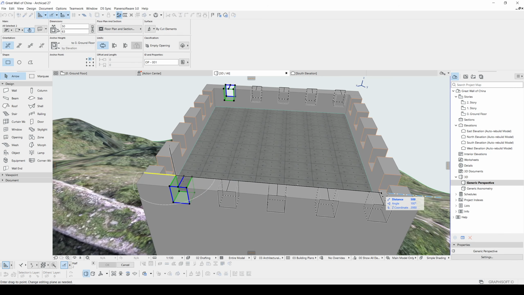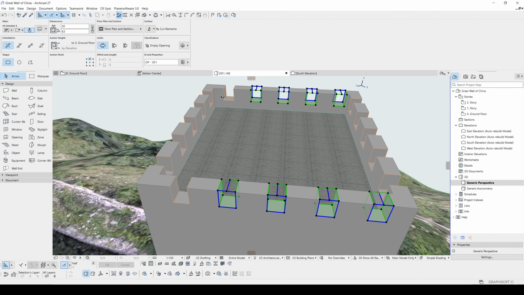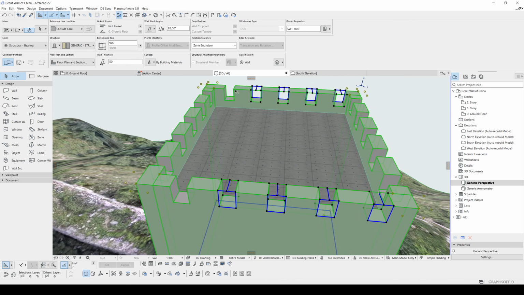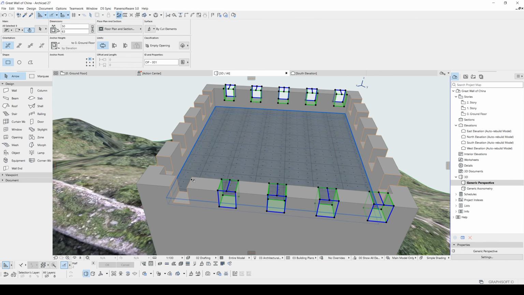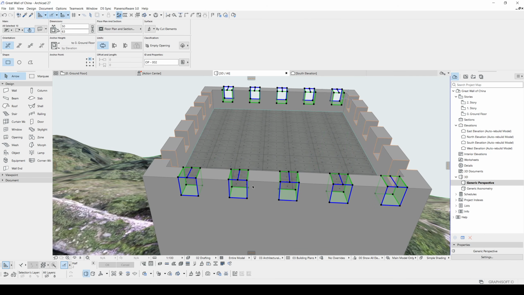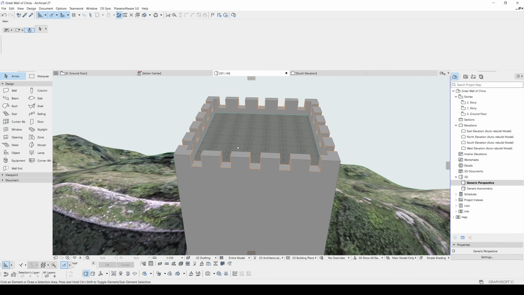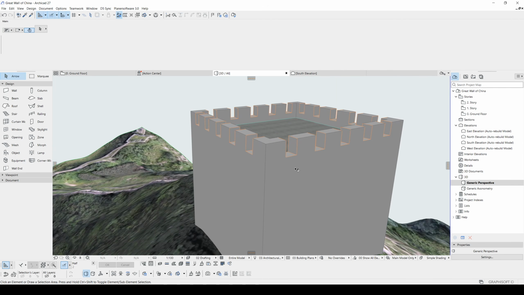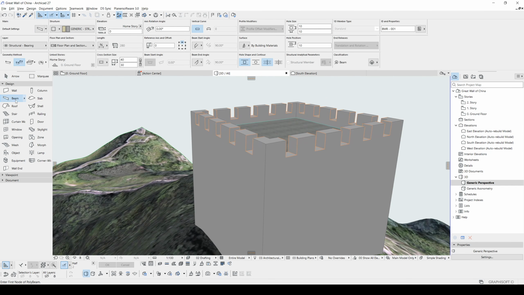As you can see, we are using the same value. Now we will select all, hit shift, and move a little to the left, just eyeballing it. These openings are okay. If you want to add more details, you can just use the beam tool. You can use this as it is, or you can use some profiles.